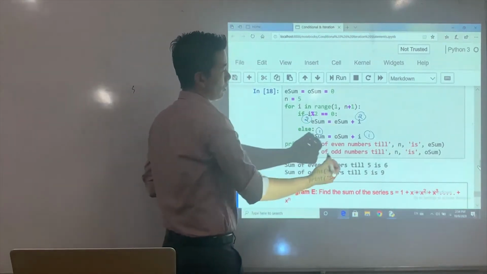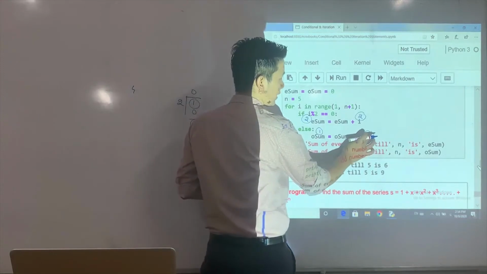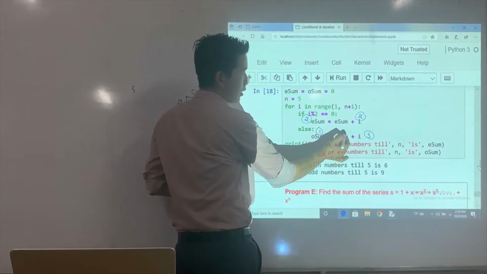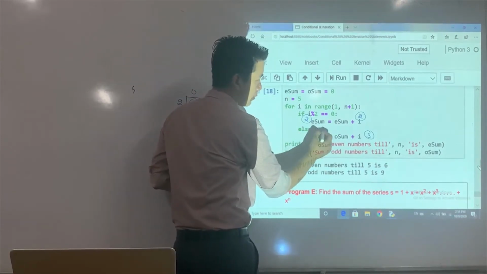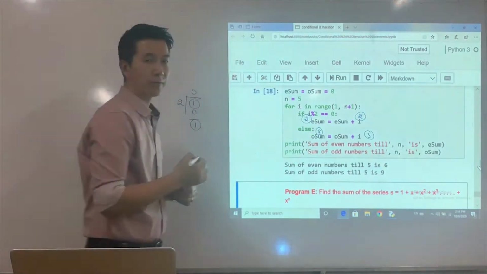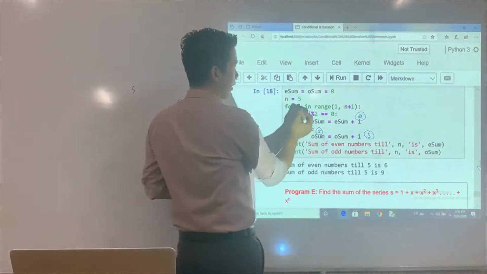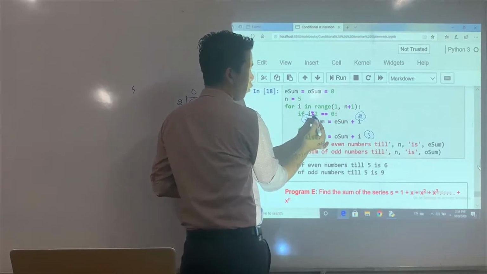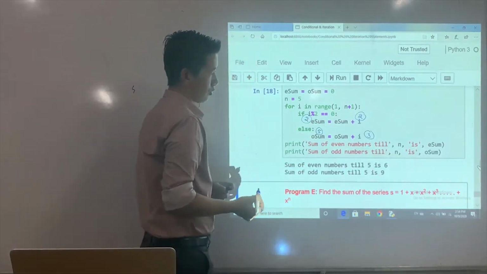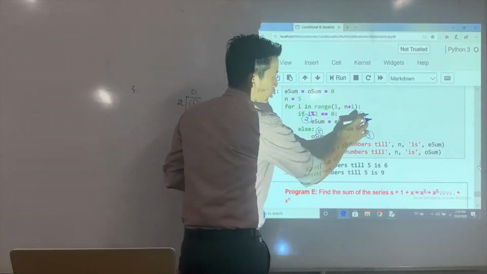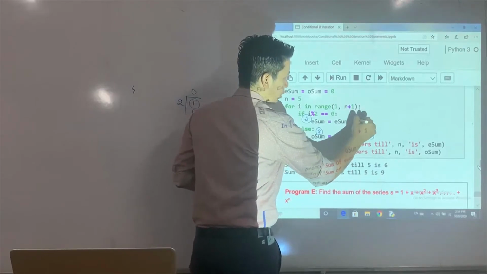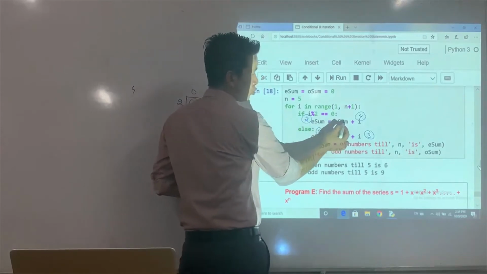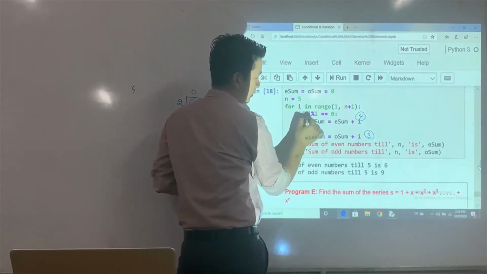So what happens here is the value of i is 3. Remember? 3. The value of o sum is 1. So 1 plus 3 will be how much? It will be 4. And then the next value of i will be 4. 4 modulus 2, the remainder is 0. So this has to be executed. So the value of i being 4, the value of e sum is how much? 2, right? Look at this. So 2 plus 4 will be 6.